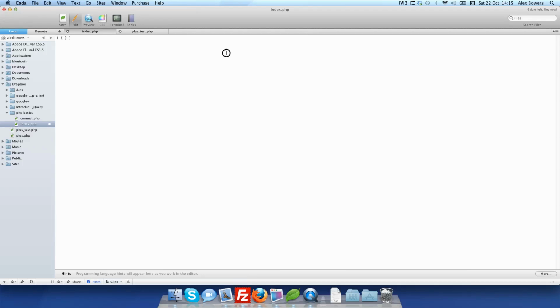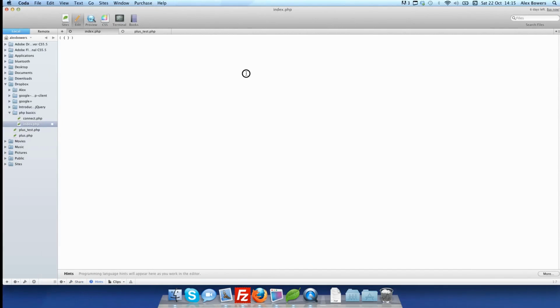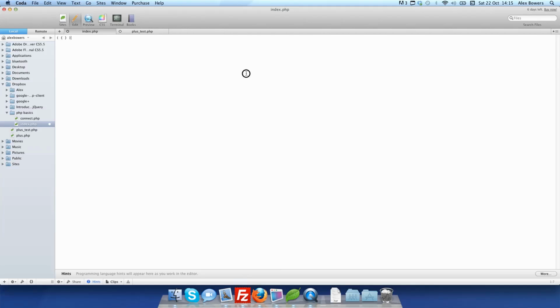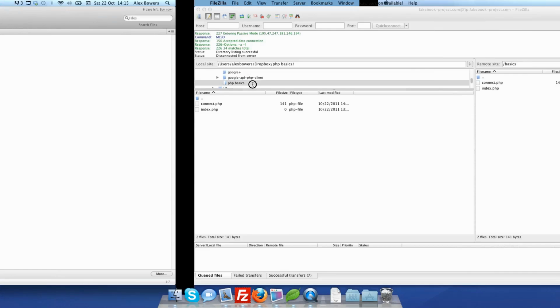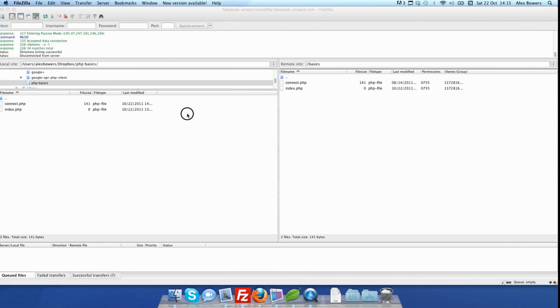So what we've got loaded up here is my text editor, which is how I'm going to be coding it. Then over here I've got FileZilla, and then in my third one I've got my web browser, where I'm going to be showing you what it looks like.